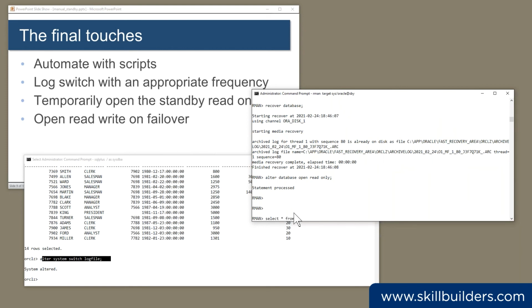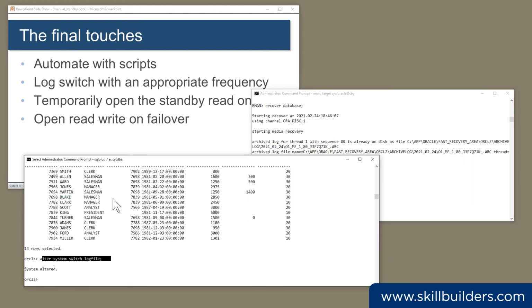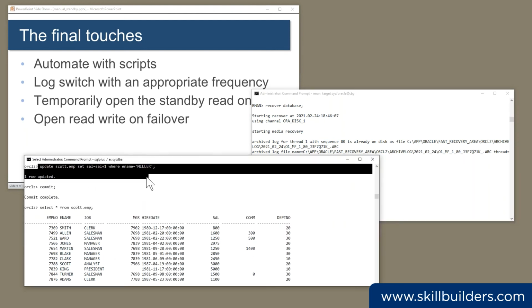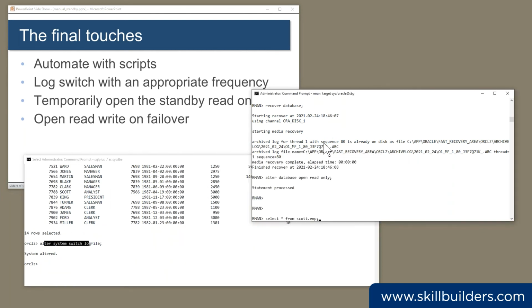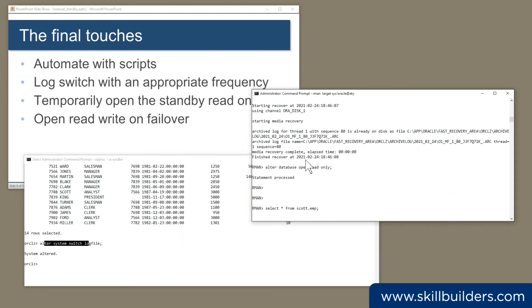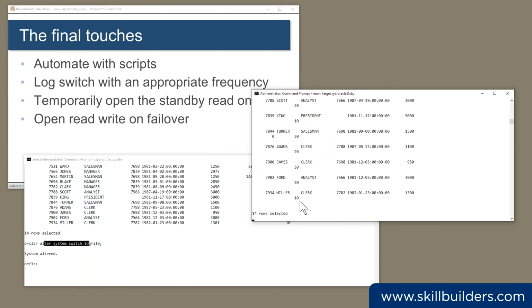star from scott.emp, because that DML I did here will have been in the last archive log, which I haven't yet applied. So what we see here is that Mr. Miller is still on a salary of 1,300.